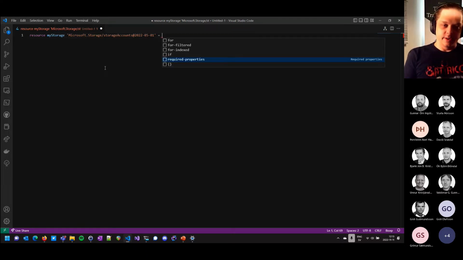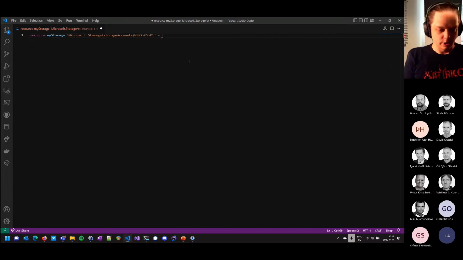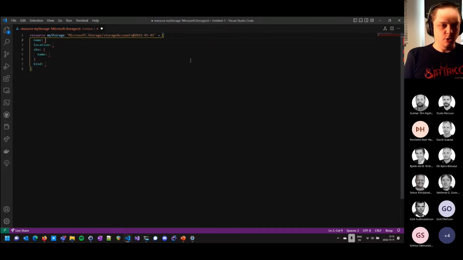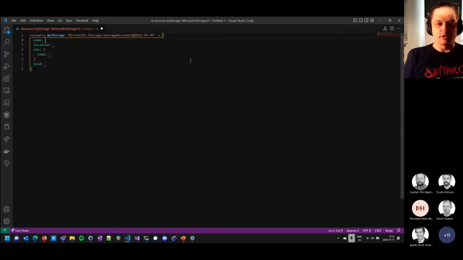And here is another really nifty feature for getting started using Bicep. Once you have typed equals, you get an auto completion for required properties. Now, just for show, if the auto completion doesn't work as expected, you can always click Control and space, and it will autocomplete wherever you are, or tell you what you can do right now. If you choose required properties here, it will tell us automatically these are the properties that a storage account needs to be given.